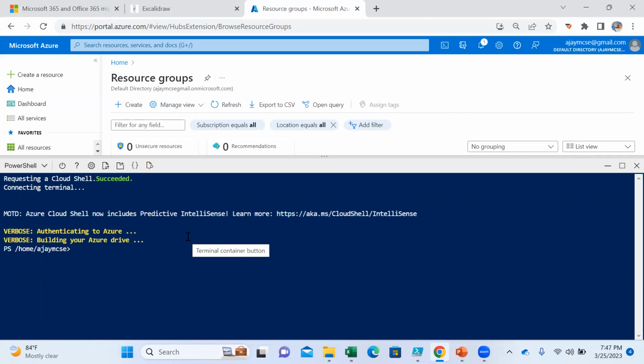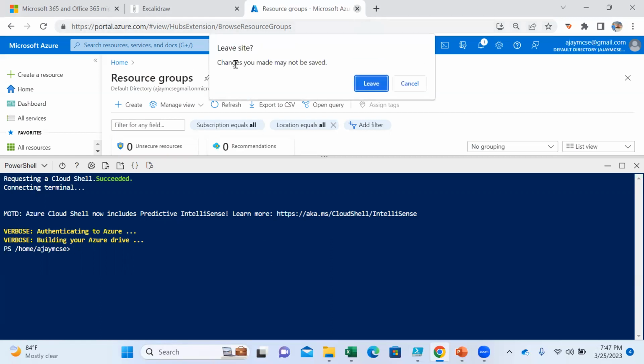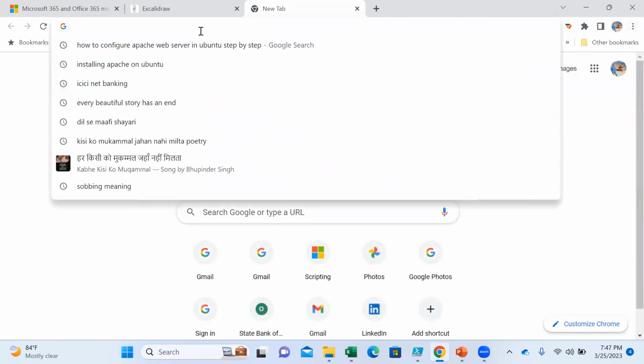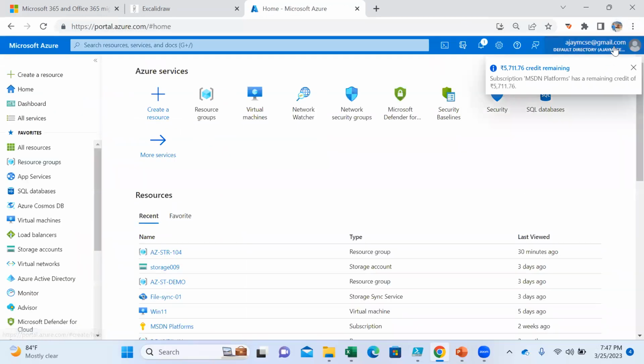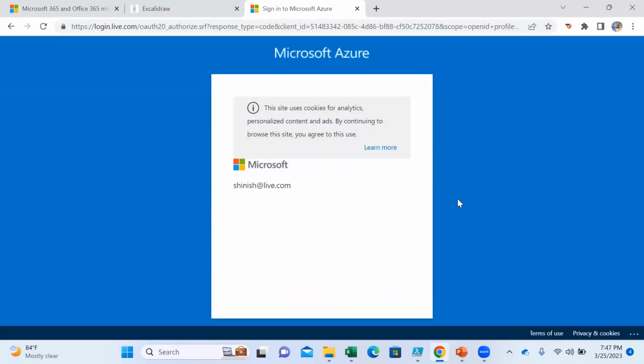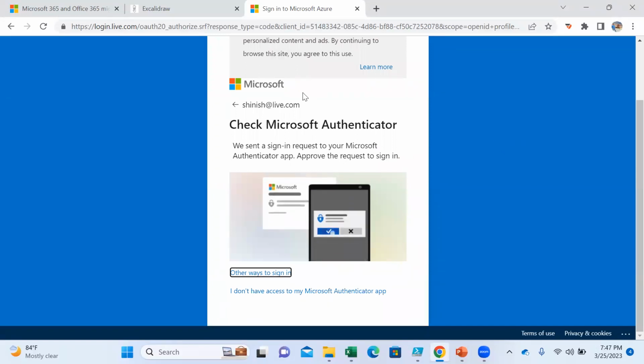But this interface, what you can see right now, is in the portal. What if we wanted to connect from our local PC? That is also possible. We have to connect to our PowerShell interface. Let me connect to another interface, portal.azure.com, and I need to toggle to this directory. Let me ask my friend to allow it.